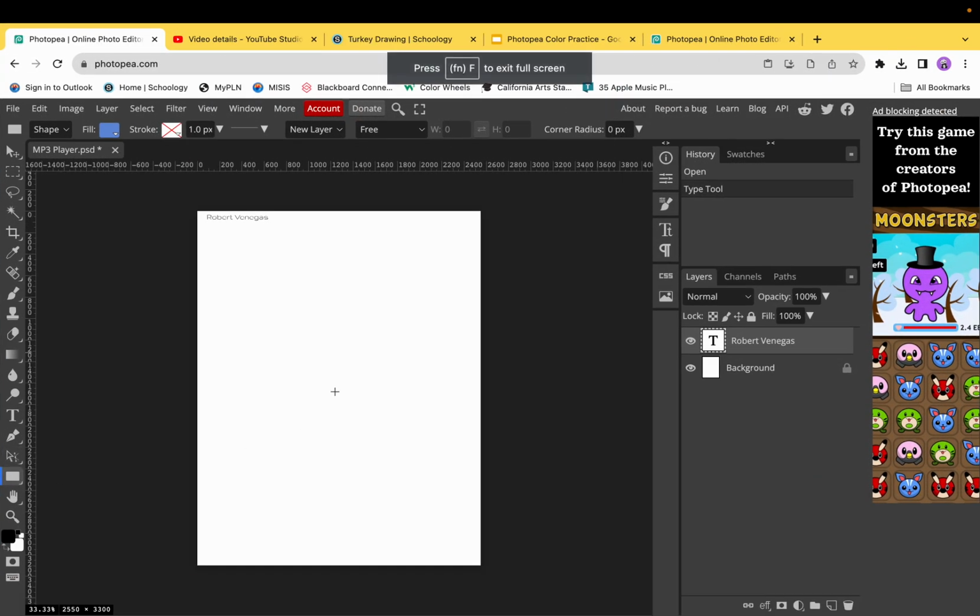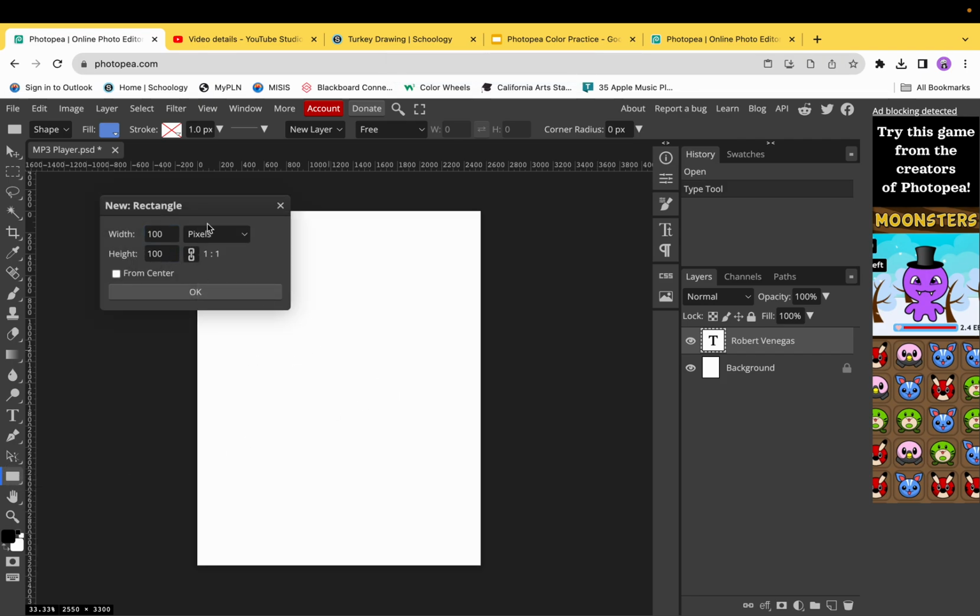So the first thing we're going to do is we're going to go ahead and select the rectangle tool, click once. You're going to go ahead and remove this here. So as you see the difference, when it has a black box around it, that means that it's selected. We don't want it selected, right?